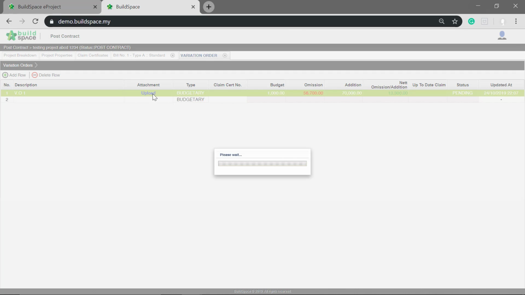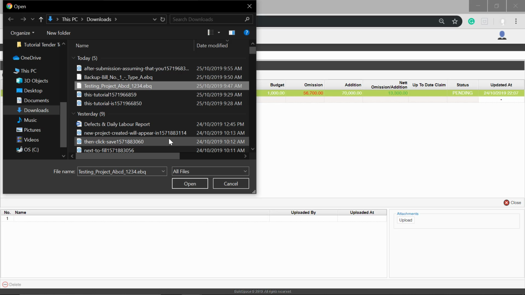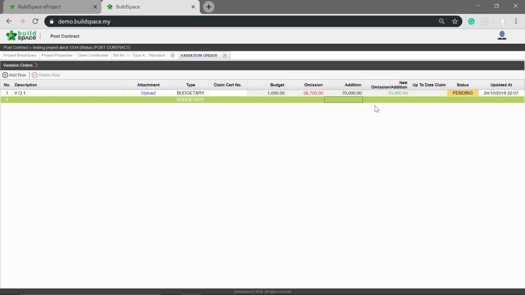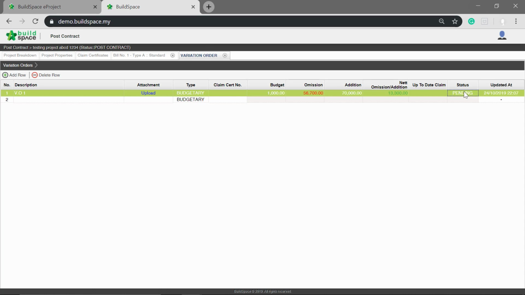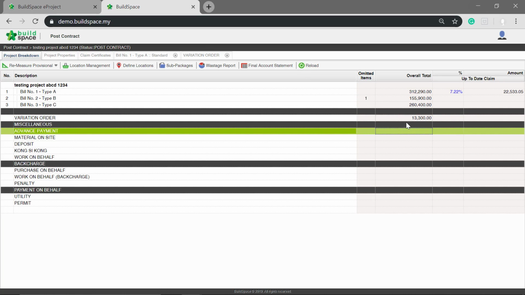If you have any attachments to include, click at the Upload button. Click Upload. Once finalized, go to Status, single-click, press Enter, change from pending to approved, and press Enter again to save. Now the status is approved. Back to project breakdown. Click Reload. You can also update your VO claim. But make sure that this progress claim status is still in progress.